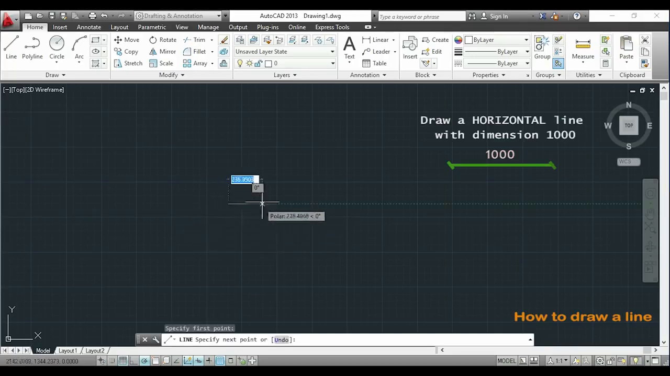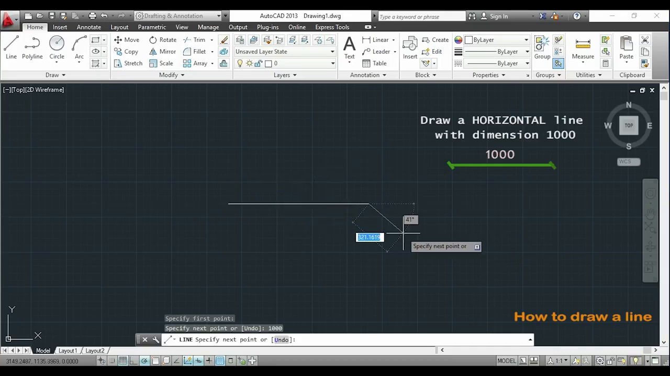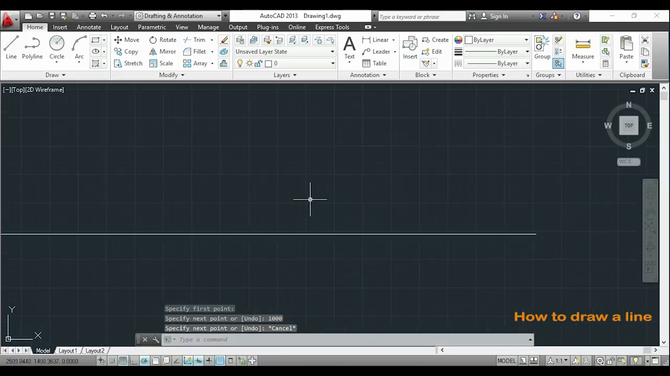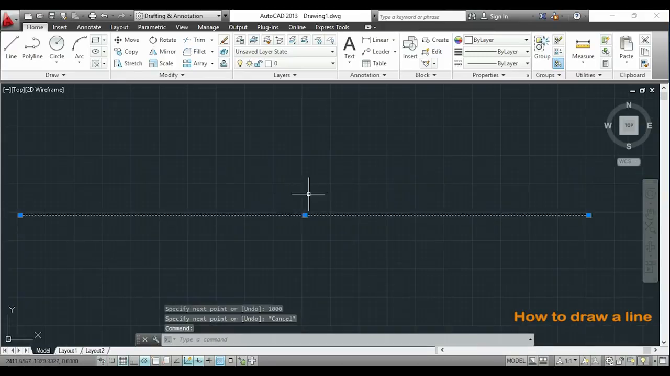So, I click to insert the first point, and I'm going to drag to the right. Now, this dashed green line appeared, saying polar. This means that my line will be horizontal. Now I will type 1000 and press Enter. Now this line is completely horizontal and specified as 1000. To be able to draw completely horizontal or vertical lines, we need the polar mode on.